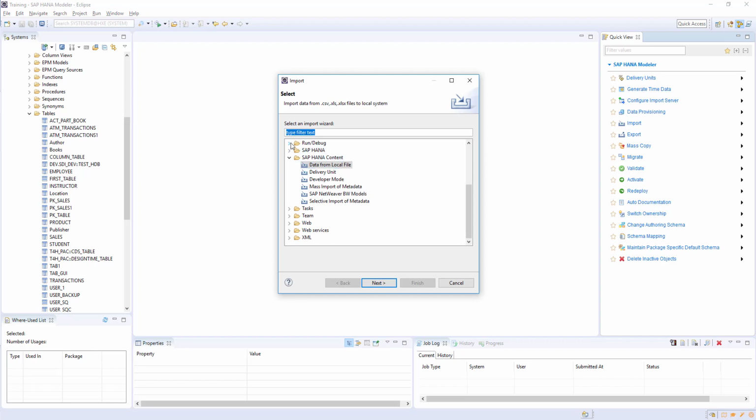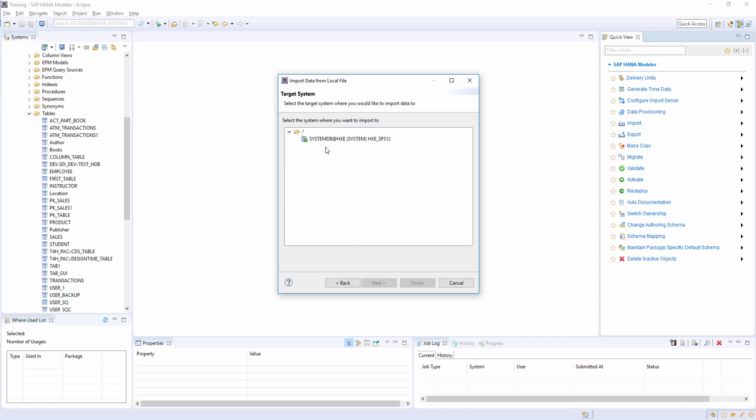And when you click on the Import, it will give a pop-up. Here, you need to select. There are multiple options. So under the SAP HANA content, select the data from local file. Select that option, click next and select the system.